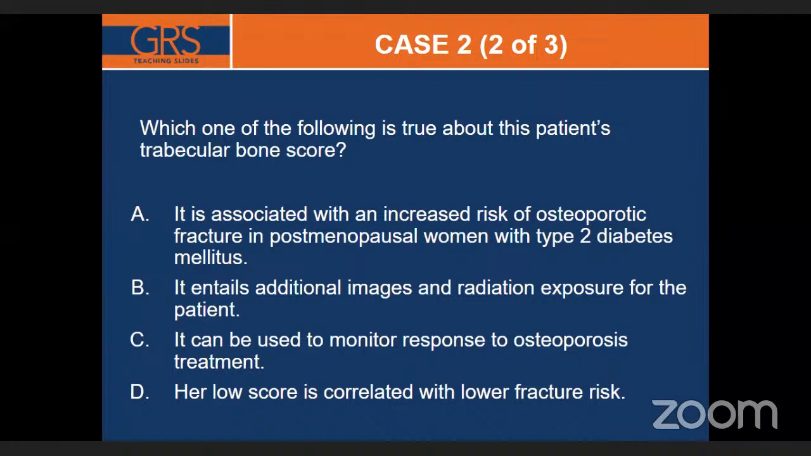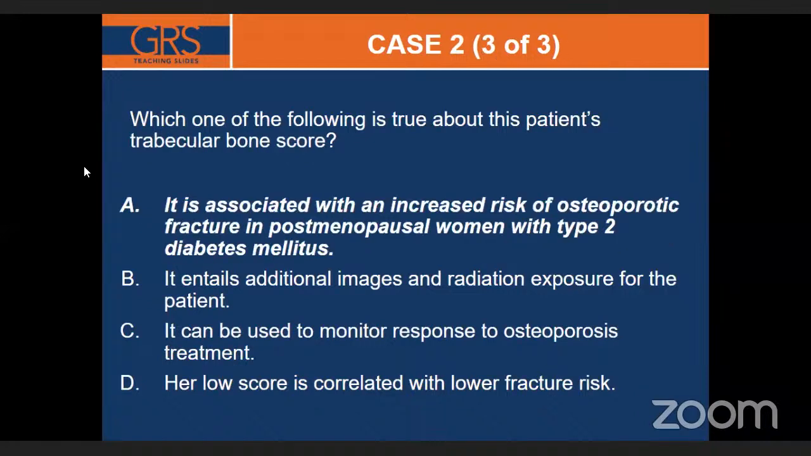Yes, I see an A, D, or C. Anyone else? Okay, more A's. Let's see what is the answer. And the answer is A. Thank you very much. It is associated with an increased risk of osteoporotic fracture in postmenopausal women with type 2 diabetes.